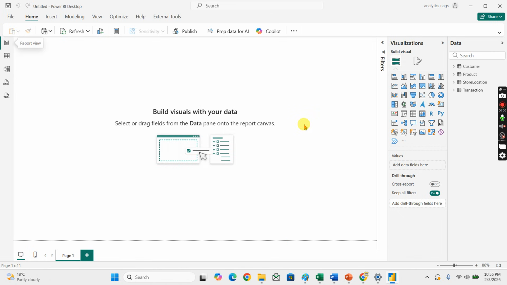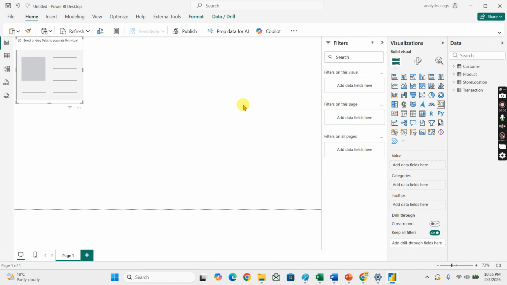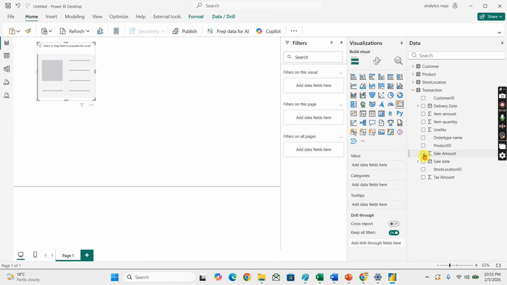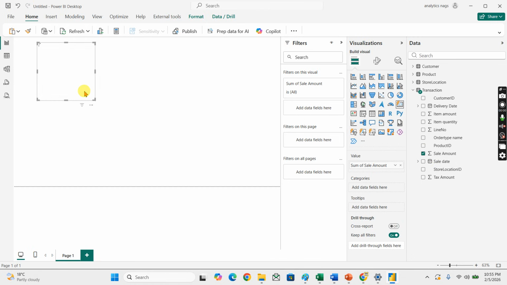So I am in Power BI now. The visual I'm talking about is the card. Once you click on it, the card will start appearing. As I said before, what I am interested in is the sales amount. So let's just click on the sales amount here, and that will start appearing here. Now let's focus on the single card first. Then we will add multiple card features as well.